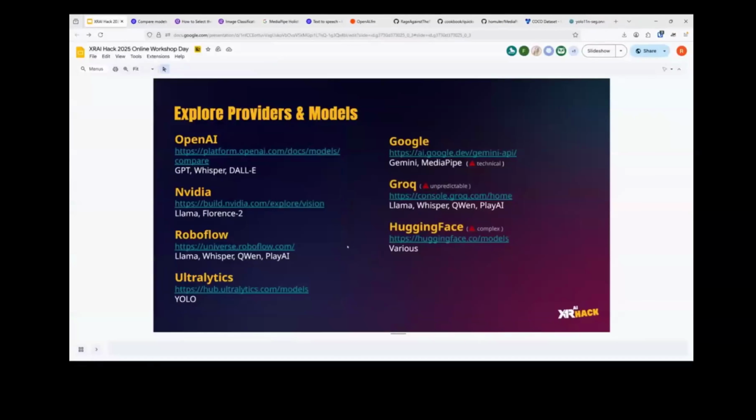Ultralytics is the home of the YOLO models, which is You Only Look Once, and they have a hub. I think the hub is limited because a lot of the models on there are paid for, but there are plenty of samples out there that take the YOLO models and run them on the headset, and I'm going to show you some of that in a minute.